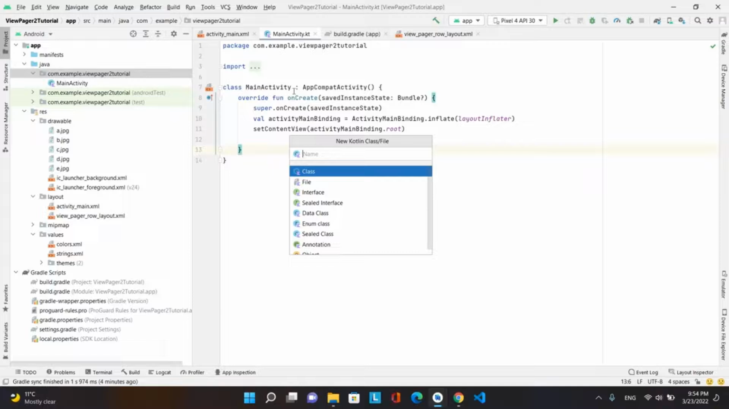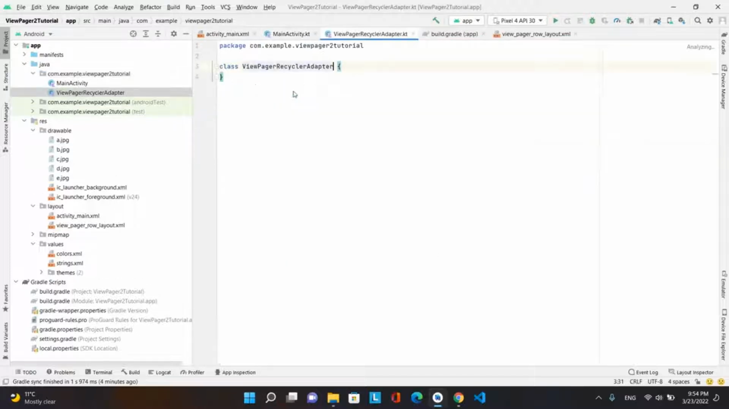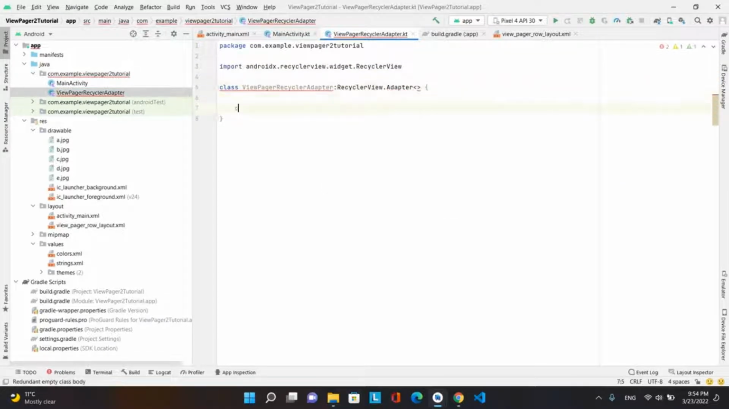Now, we need to create a new Kotlin file for the viewpager adapter class. Name it viewpager recycler adapter. This class inherits the recycler view adapter class.